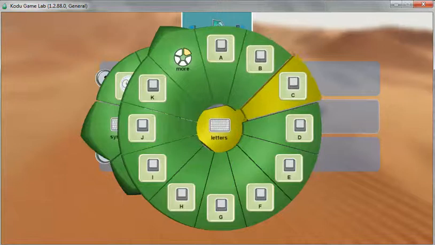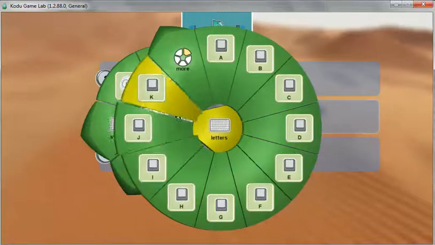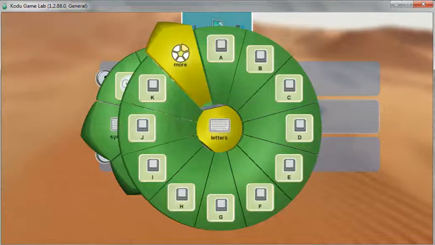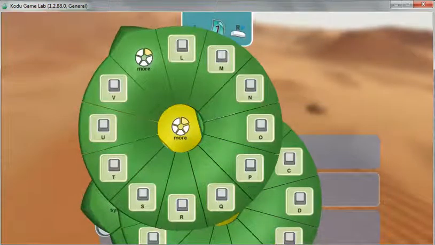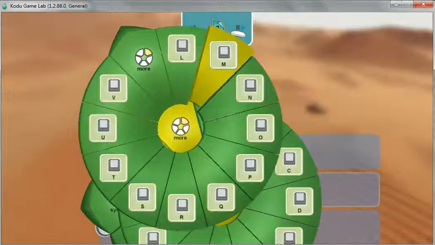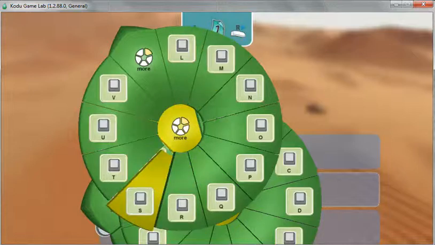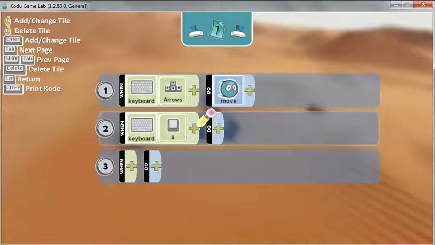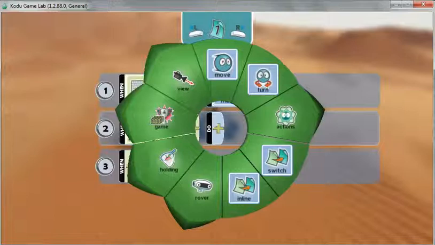Not all the letters are there, look. They go up to K. We want S all the way through, and here is S. Look at the letter S, because we're going to scan. Click S. So when we touch S, the letter S on the keyboard, we are going to scan.